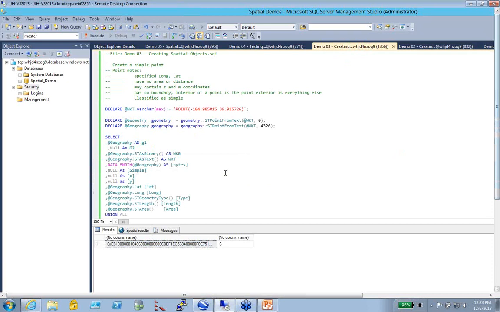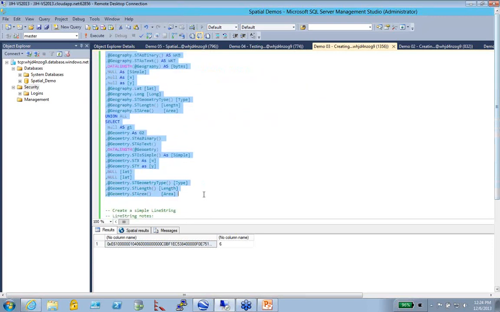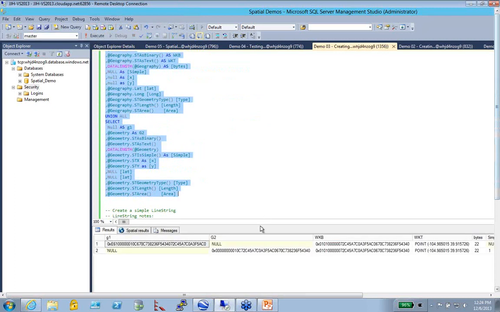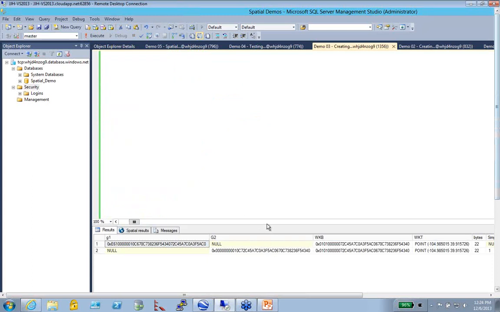So here we're going to go in and look at creating some spatial objects, and I'm going to define a varchar max value to store the WKT. In this case, I'm just going to work with a point, and I'm going to show you guys what the different properties return from a geometry and a geography. So I'm going to run that. And I just use kind of a trick here to union the 2 results of the queries so I can see them side by side.